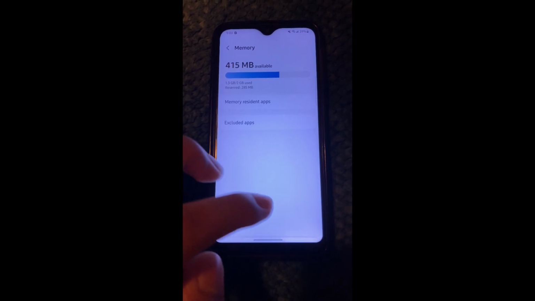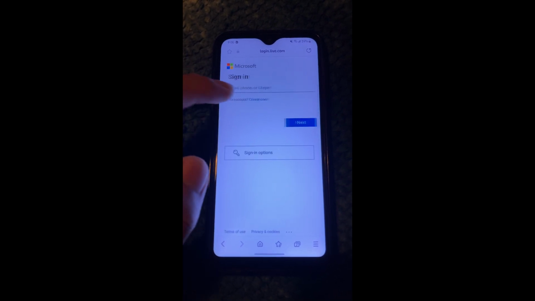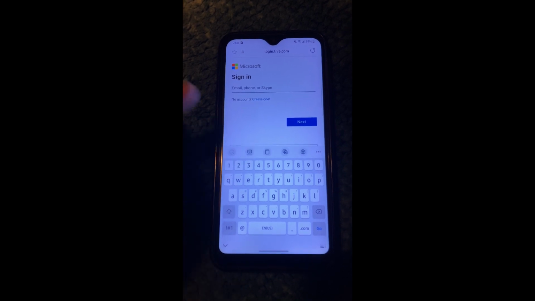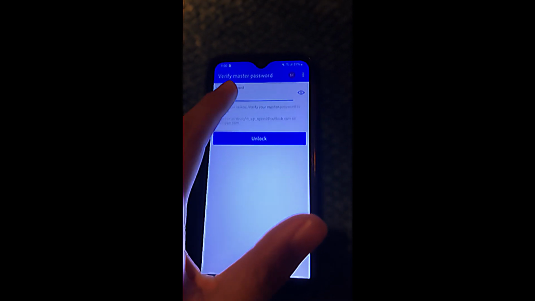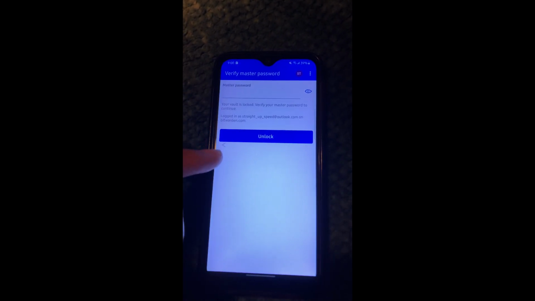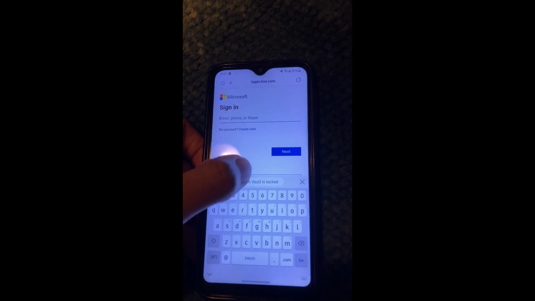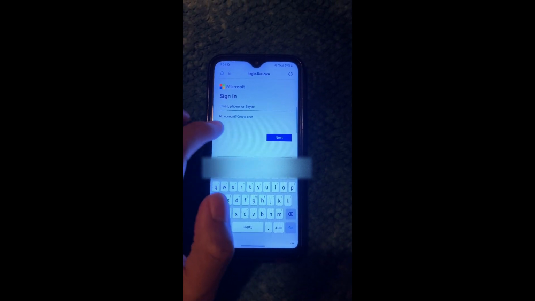So now once it's clean, go to Samsung Internet, go back into it. And now let's try it. Once you click it, it'll tell you that it's locked. It's asking for my face, or my master password. So you just enter your master password, and now you should have autofill. So let me enter my master password really quickly.